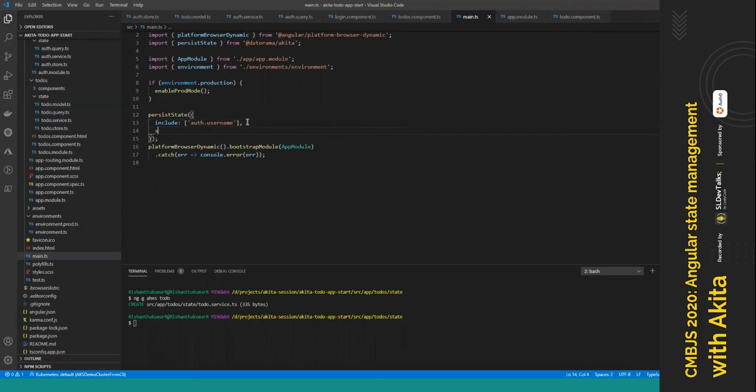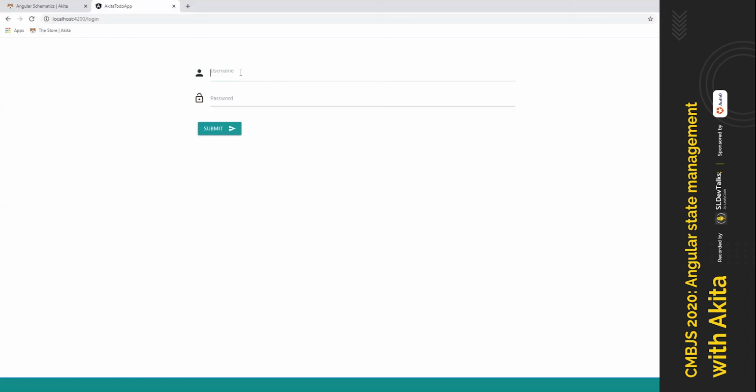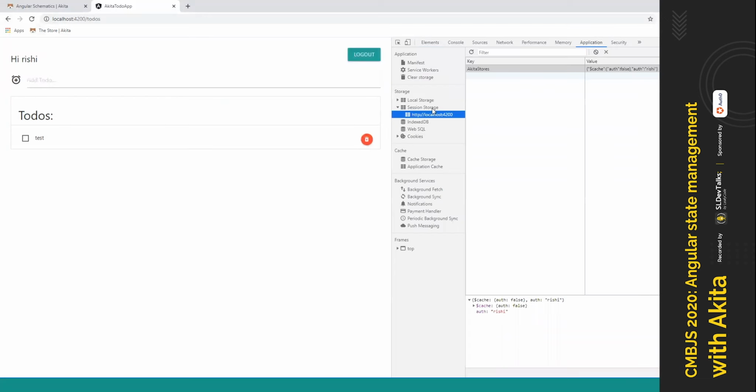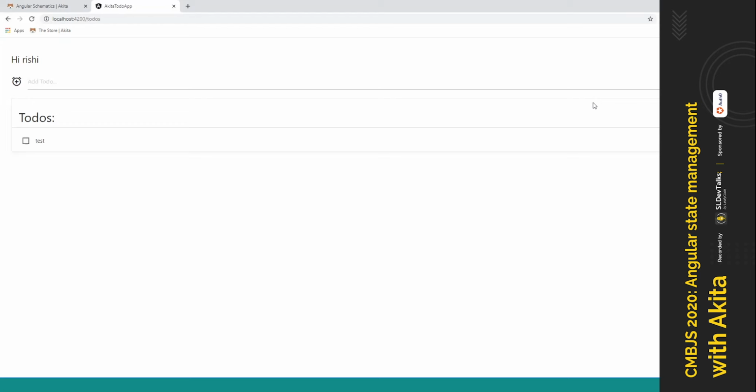Then also there is an option to give the storage, so that is sessionStorage. So that's it. I now go to the app. You can see my name. I will just refresh it. My name is still there. If I inspect and go to the application tab and see the session storage, my value is stored there. So that's how you integrate session or local storage with this store.